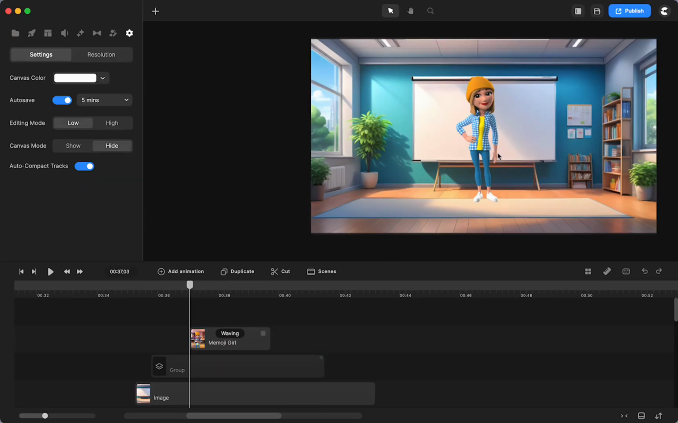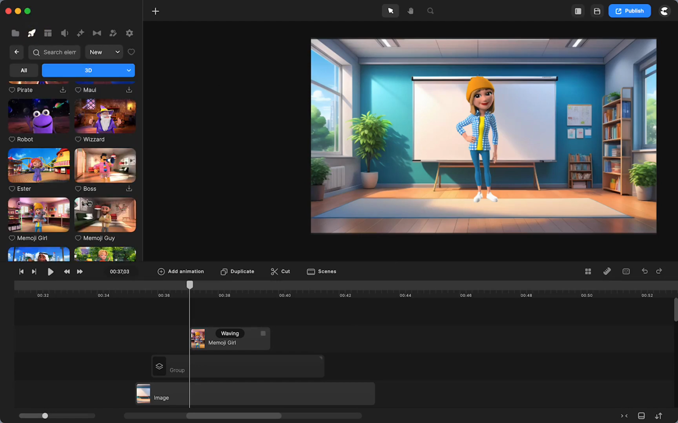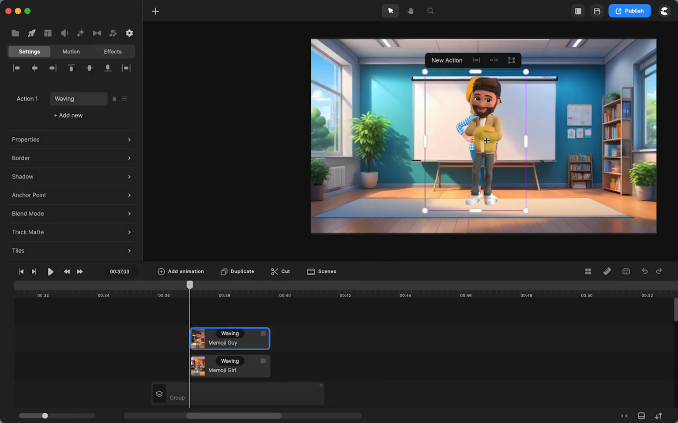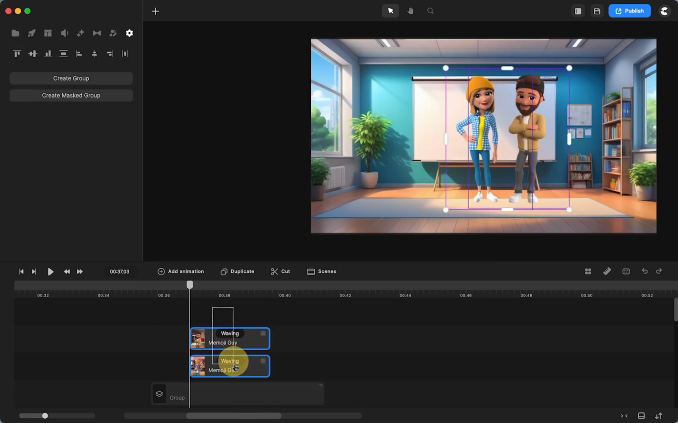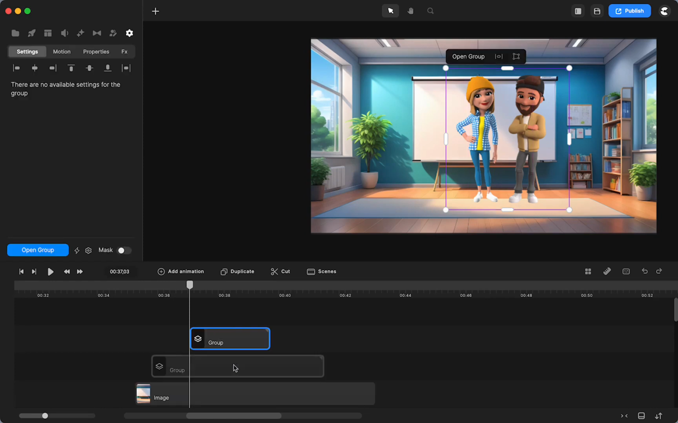Now, say you want to have more than just one character. Say you want to have another character or some asset that you want to have. I'm going to move him right over next to her. What you can do is you can group whatever it is that you want to have the snapshot, in this case, the two characters. I'm going to group it, Command G, or you can right click and choose group.